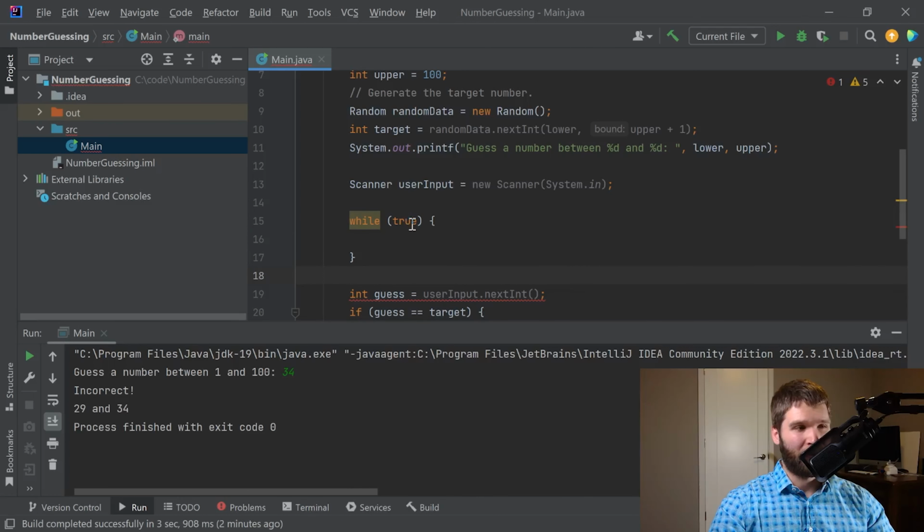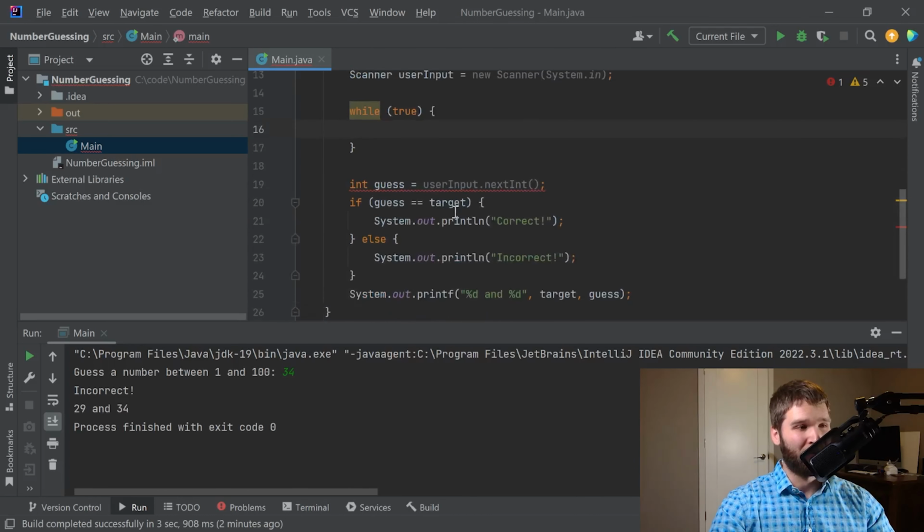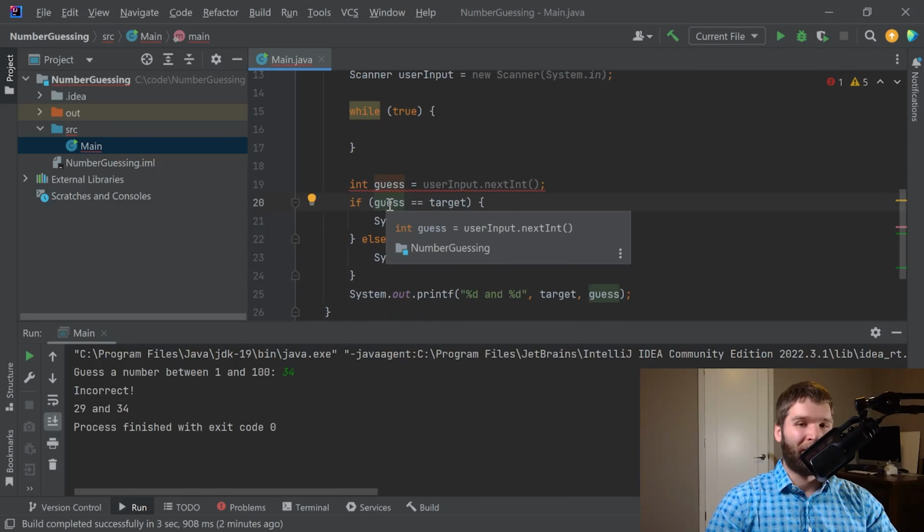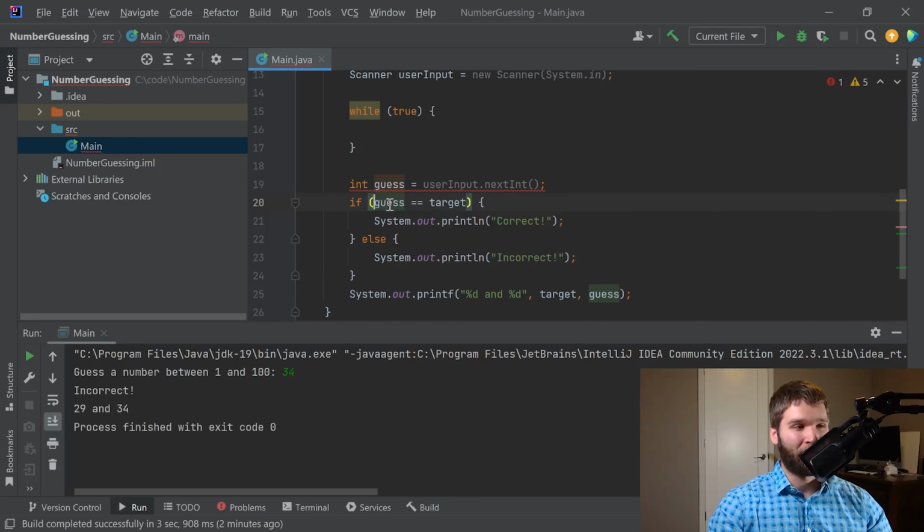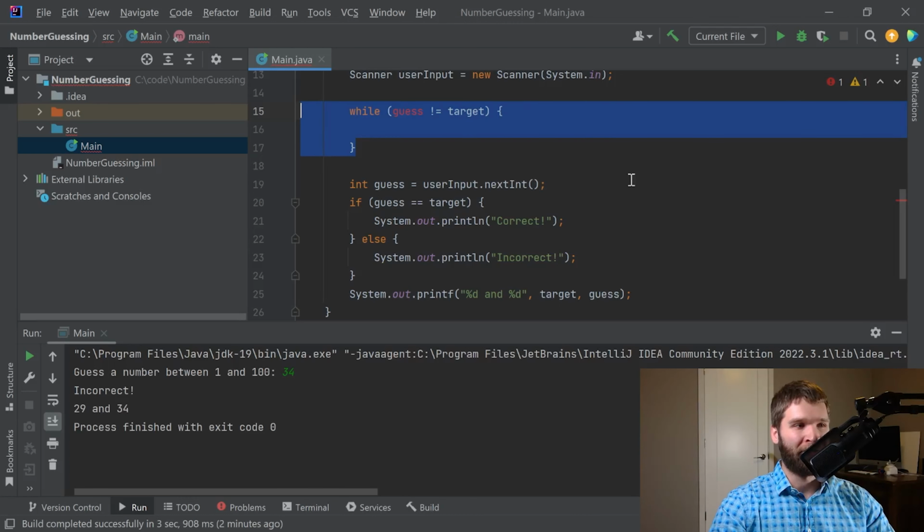So now what we want to do is we want to make this Boolean expression something that can change within the body of our loop. So if I'm playing the game, I want to keep playing until I guess the right number, right? So you might initially think, okay, what if my case is while guess equals target, but hold on, you want to loop as long as guess is not equal to target. So the way that you indicate not equal is you throw an exclamation point in front of it. This means I'm going to loop in here forever until guess exactly equals target.